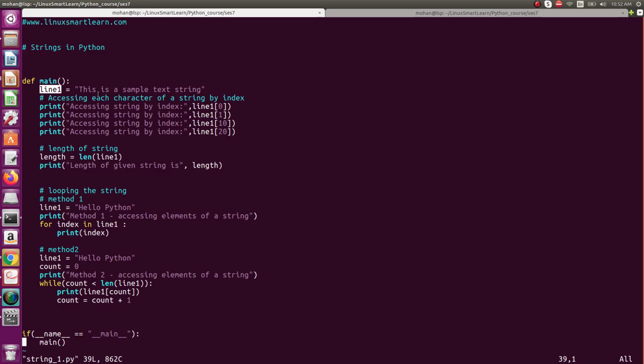Now let us see how to access individual characters of the string. We can access them using the index method. We have to specify the square brackets and specify the index that we need. In a string, the indexing starts from 0. This means the first character is represented by the 0th index, and correspondingly the next character is represented by index number 1. This goes on until the end of the string.